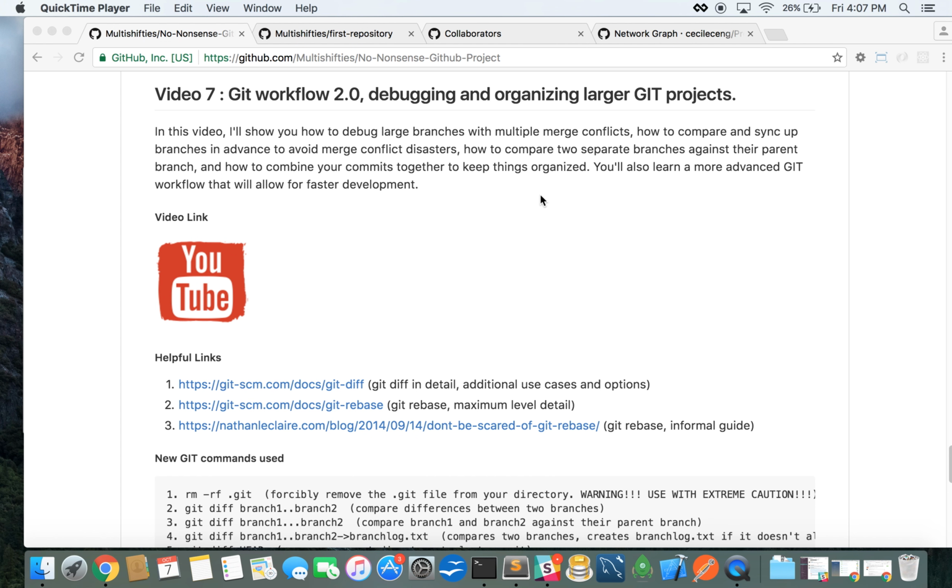Video 7, Git Workflow 2.0, Debugging and Organizing Larger Group Projects. In this video, I'll show you some tools that will help you debug thousands of lines of code and compare them with each other before you experience merge conflicts, as well as a workflow model that will speed up your development process.